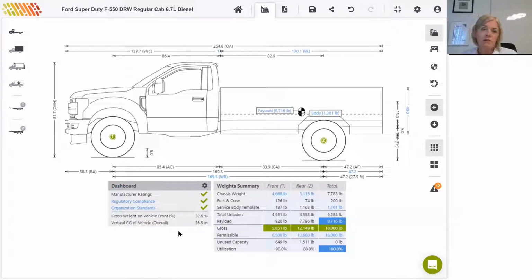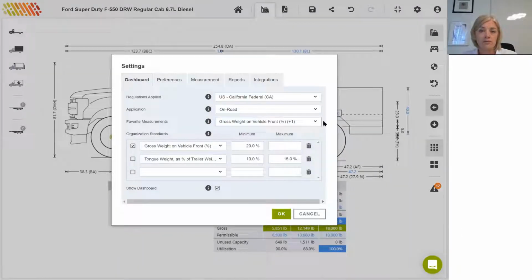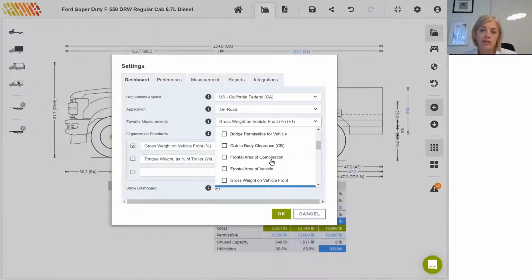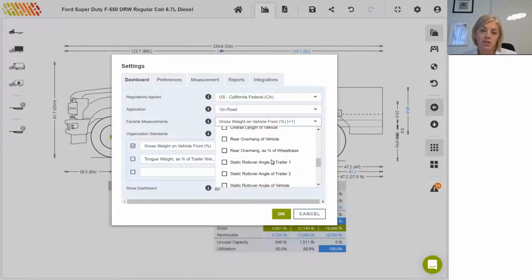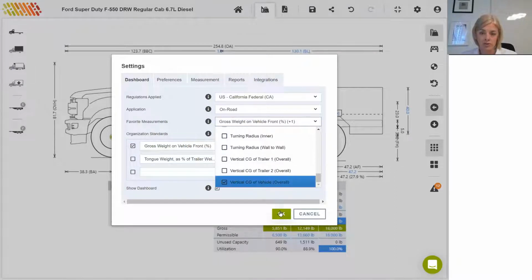This area on the bottom half of the dashboard contains what we call our favorite measurements. I've added percentage weight on the front axle, as well as the overall center of gravity for the vehicle. You can choose yours here. If I click on the cog again, go to favorite measurements. Again, you can scroll that list and choose whichever favorite measurements you'd like to be added to your dashboard.